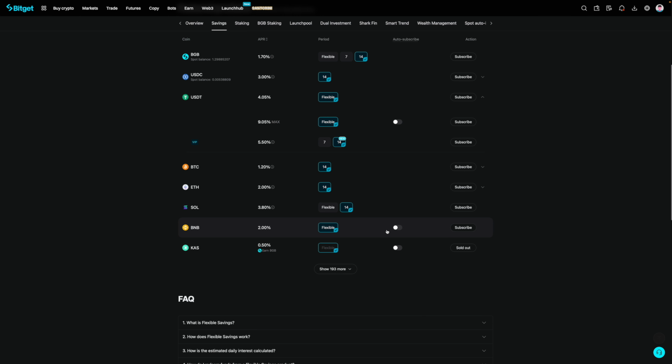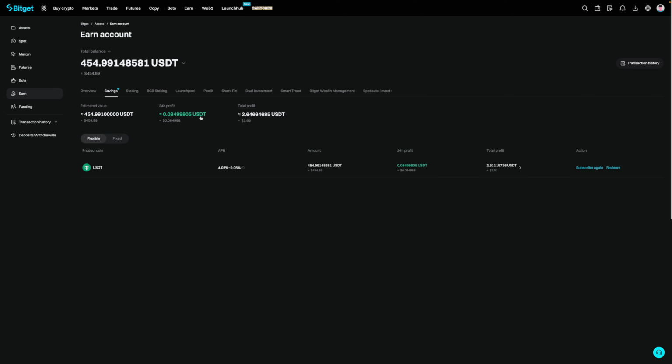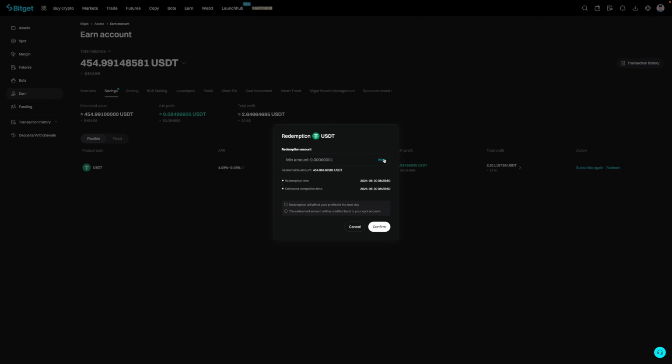Now to redeem your funds, you're just going to scroll up over here and select view profits. It'll then bring you to this page over here. Now you can then select the redeem button on the coins that you'd like to take back. So if you do, it'll then ask you how much you'd like to take back. Now for myself, I'm interested in redeeming it all. So select max and then I'll select confirm.